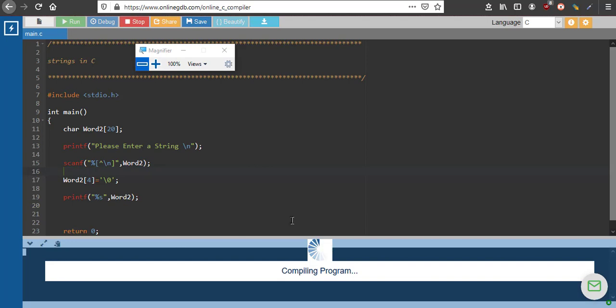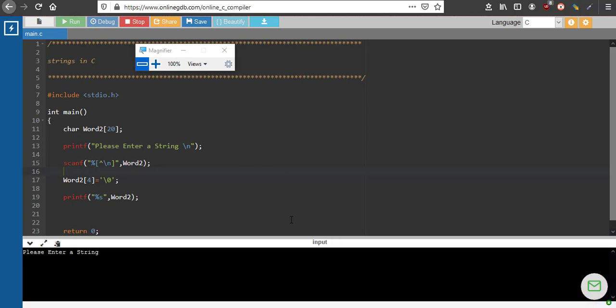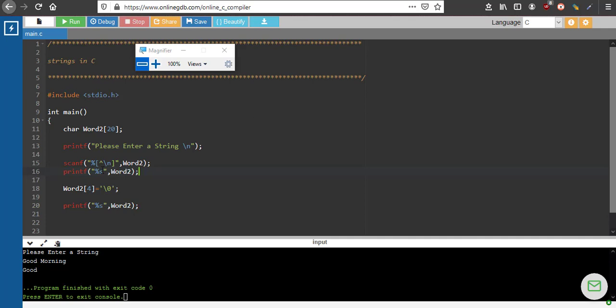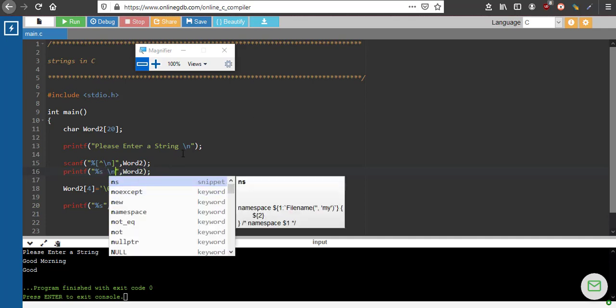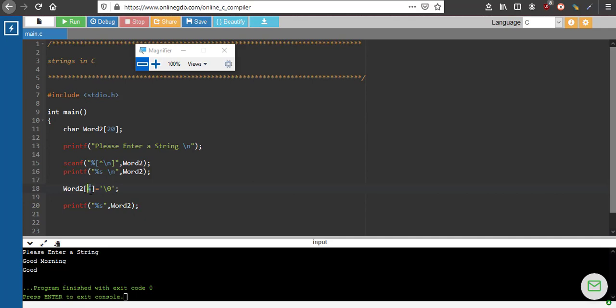Now I will give a normal input, good morning. It is printing only up to good. To make this more clear, I will give an output just before this, and I will give a new line also here. And maybe I'll change this to 7, the element with index 7. So I will write good morning. So this is my input.